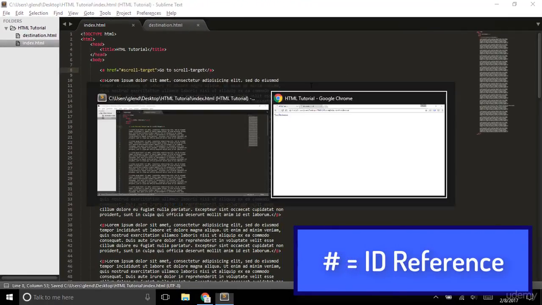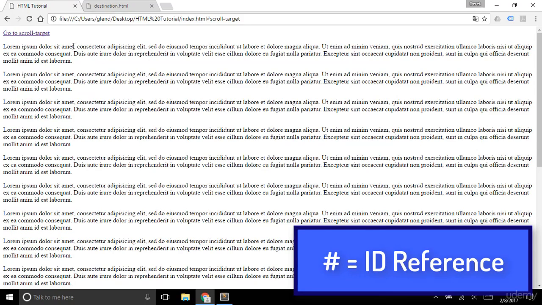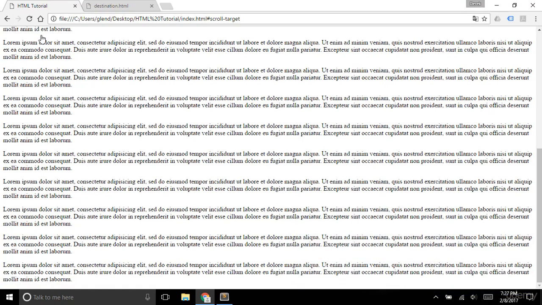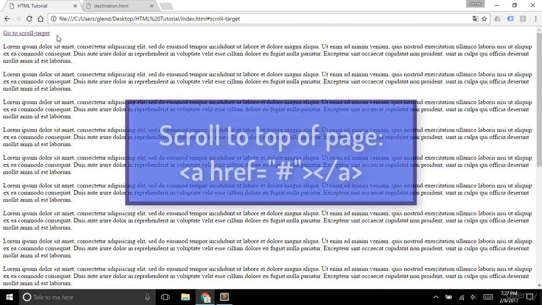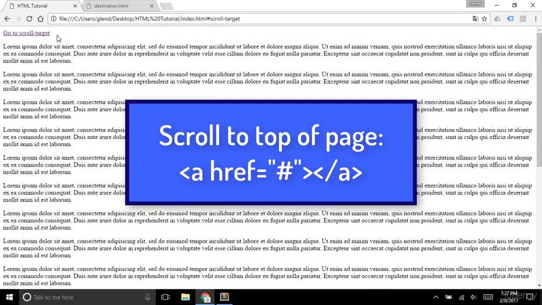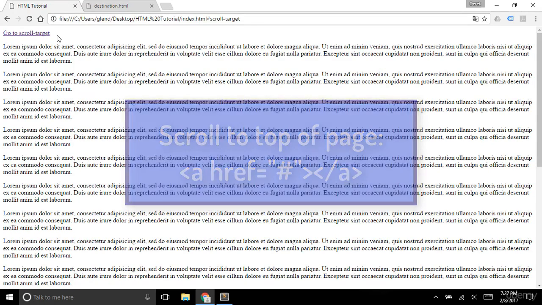The number sign essentially means look for this ID. Save and view your work. It should now scroll to the correct paragraph when you click the link. Sometimes when you browse on the internet, you'll see a link that says scroll to the top of the page. These links are just using an anchor tag with the href set to the number sign or hash sign.